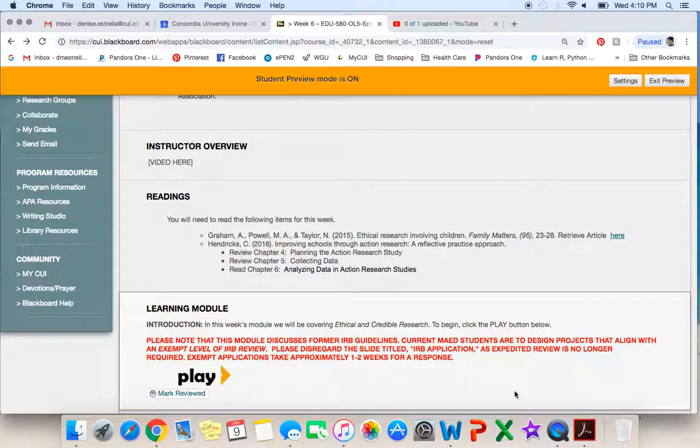Now, an important note about the learning module for this week: there has been a change. When you review this module, keep in mind that it was created before some adjustments were made to the class. When you design your project, it needs to align with an exempt level of IRB. The expedited review is no longer required, though it will be mentioned in the video because the video was made prior to the adjustment in the course. Exempt applications will take approximately 1 to 2 weeks for a response, so keep that in mind when you're viewing this module.